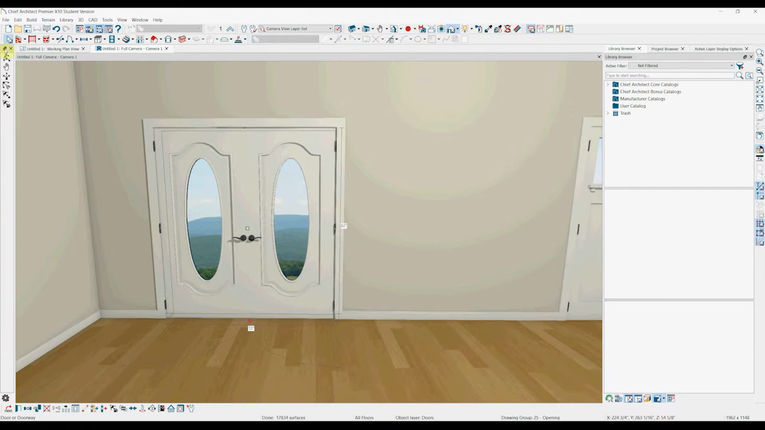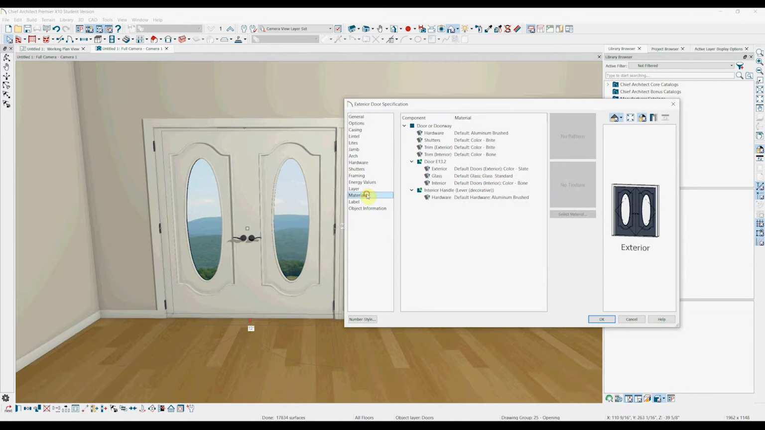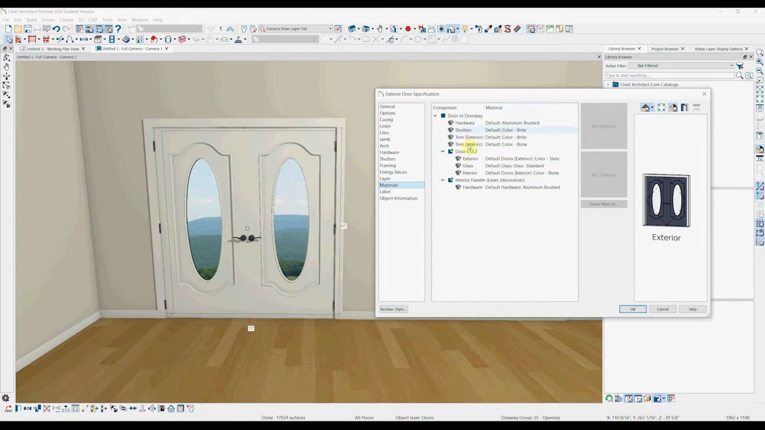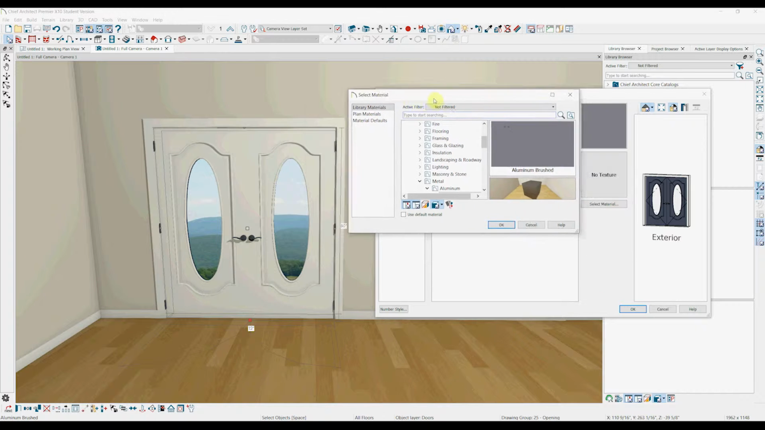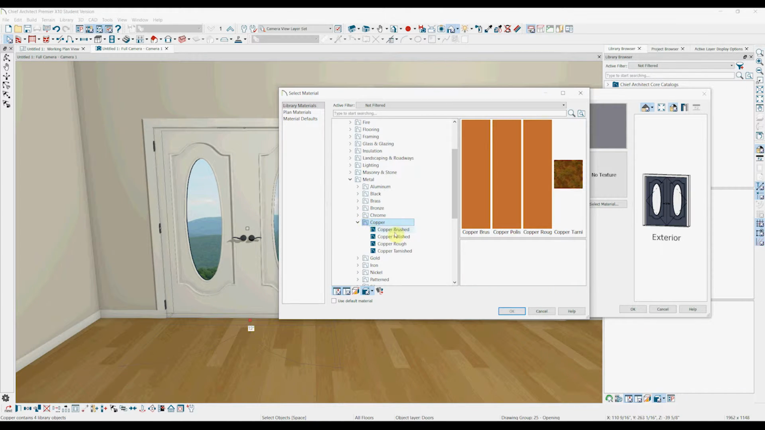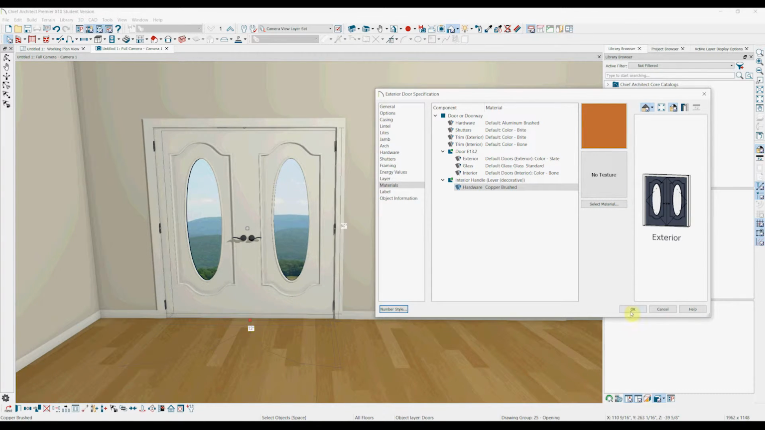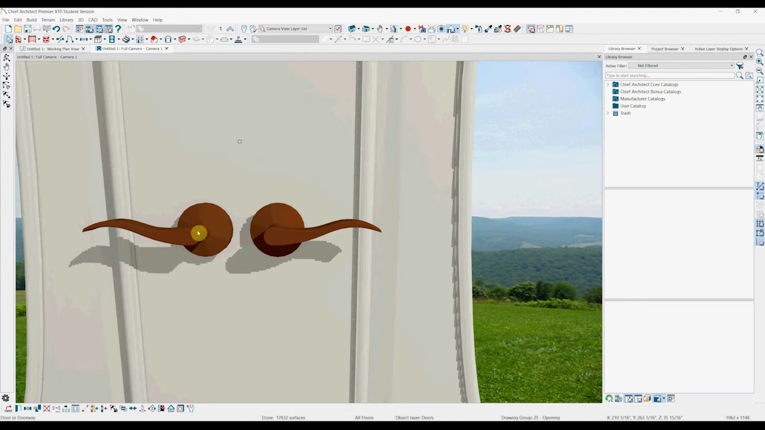So another final thing I'll go over for doors is changing the color. So if you go down here to the materials tab, this is where we change the color and materials of these different objects. So we can change, for example, how the hardware looks. So if we select the material, we'll go into the library panel where we can see all these different materials. So let's say we want to change it to copper, and we'll go with a brushed copper finish. So we select that, we click OK.